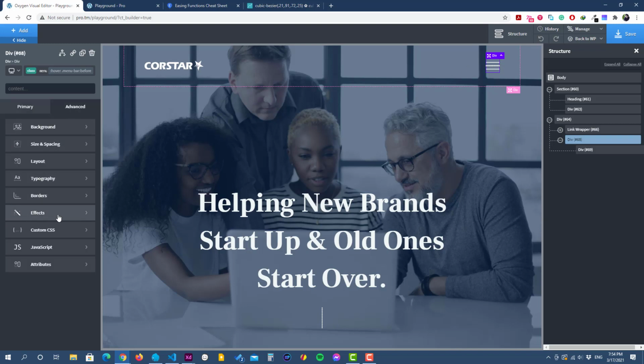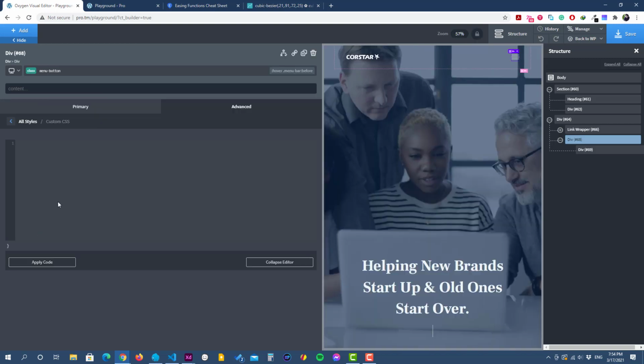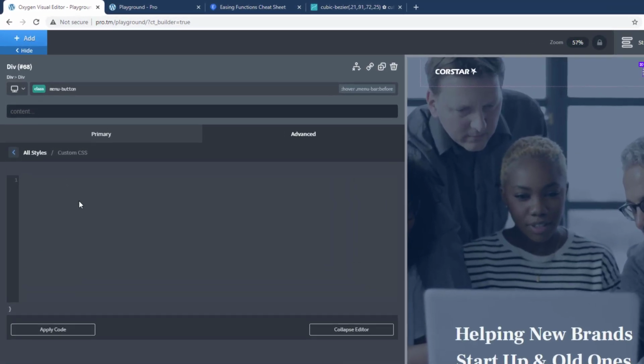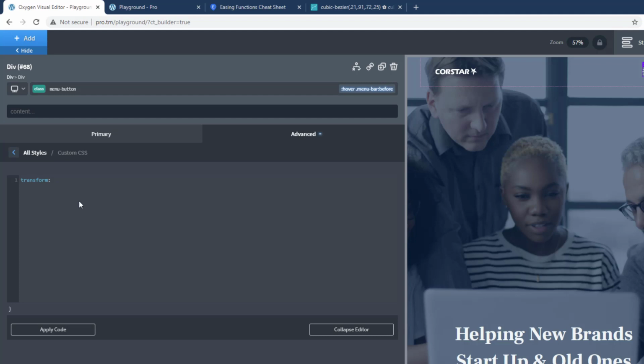We can return it to 0 from the effects and from the transform, but as I mentioned in my last video, there is a little bug in the Oxygen builder. When you set the transform property of translate back to 0, it gives you an empty value. So we will add this manually by going to the custom CSS. Then I will type the transform property. The value will be translate y 0.